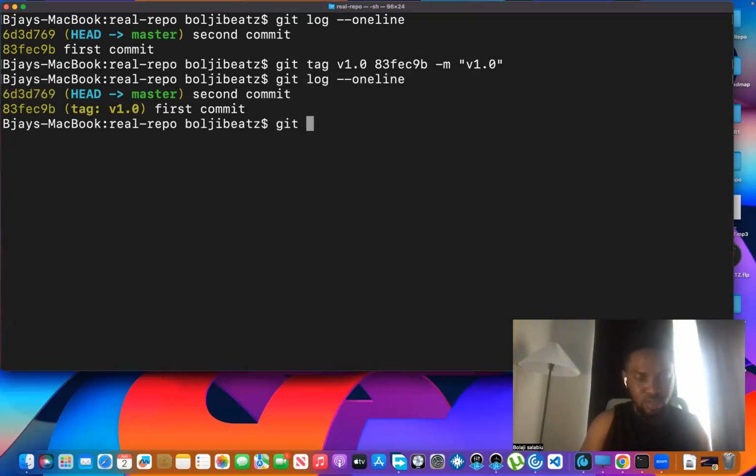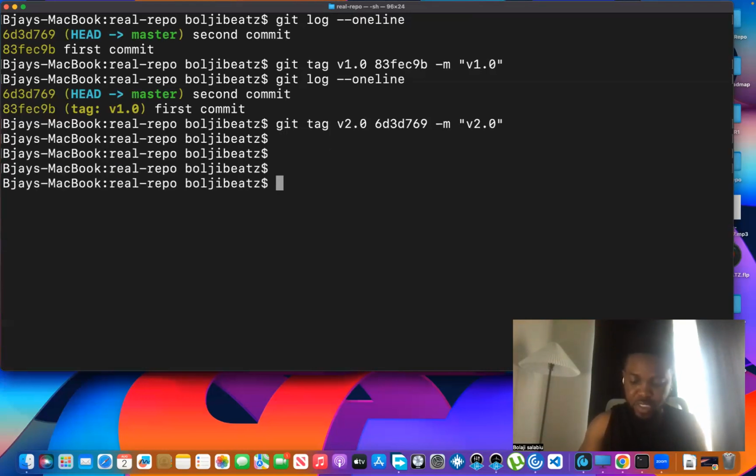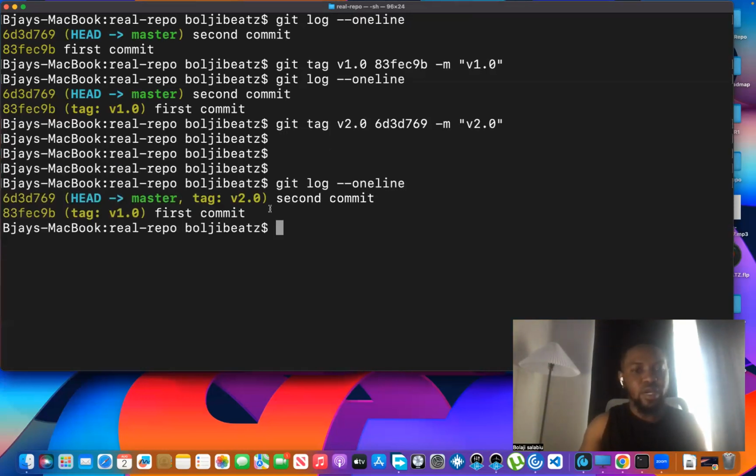We will say git tag. We want to tag it as version 2.0. Then what is the commit ID we want to tag? The second commit ID. Then -m, which is the message. Then we will say version 2.0. This is it. Then we tag it. Now, if we check the logs again, you can see our second commit has been tagged also. So you can see it now.